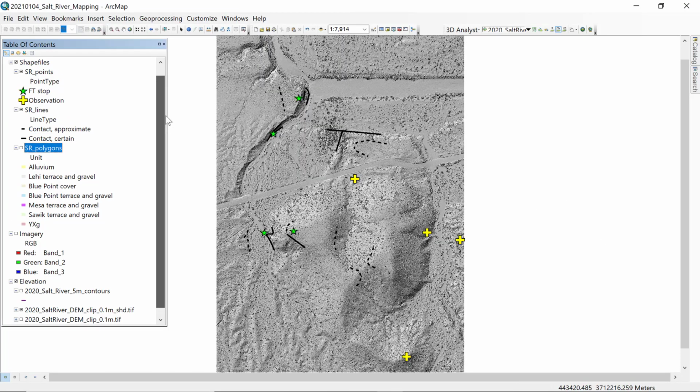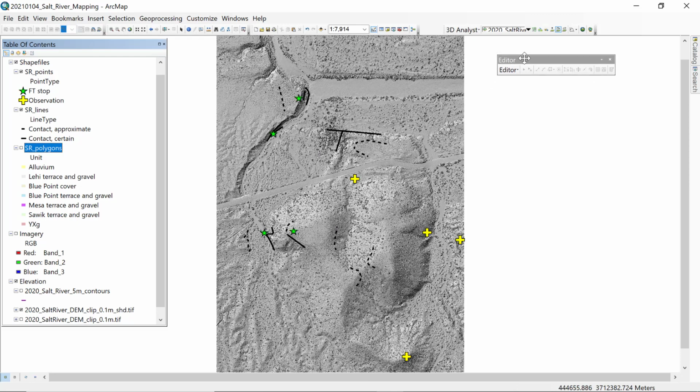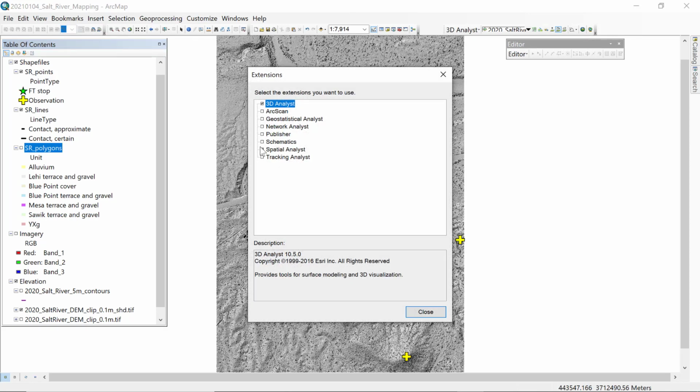So what that means is to update these existing shapefiles of either points, lines, or polygons. The main thing is you want to do Customize Toolbars and get the Editor toolbar out, and you can have it floating or you can attach it. I don't think you need to check the extensions. Let's just double check. Nope.